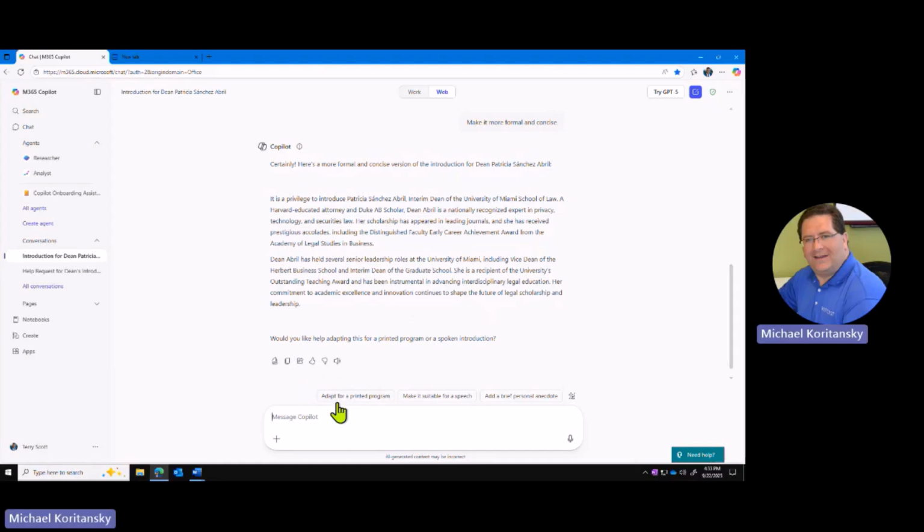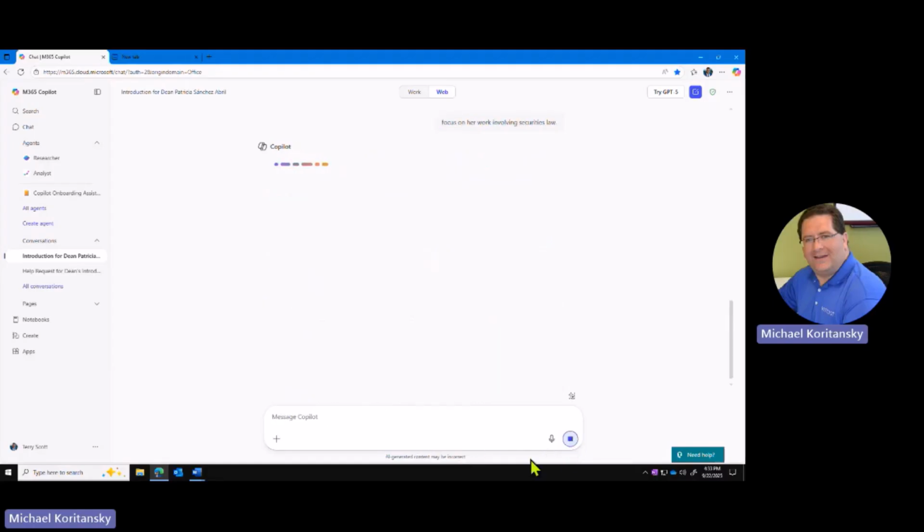I could ask it another way. So I could go in and say, focus on her work involving securities law. Maybe I want to include that as well, so I can add that as a follow-up. As I'm going through, I can use Copilot to help me refine what it's writing for me by adding additional information. So I'm going to have it rewrite it again.